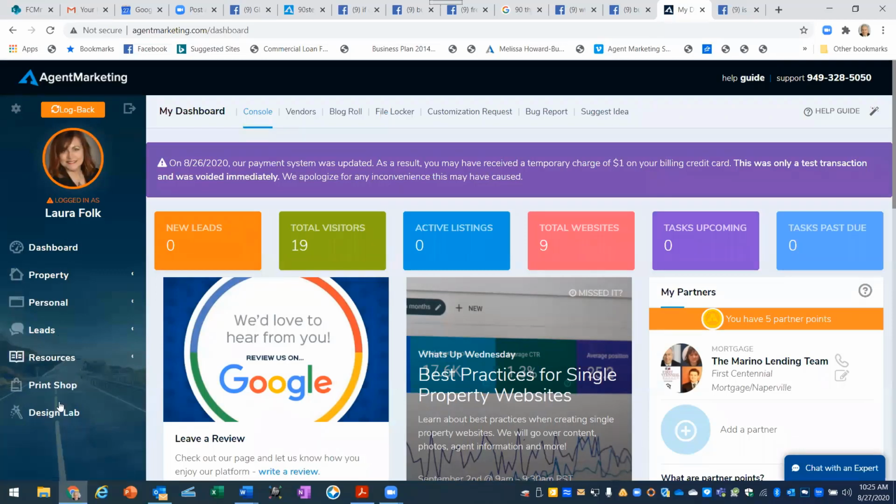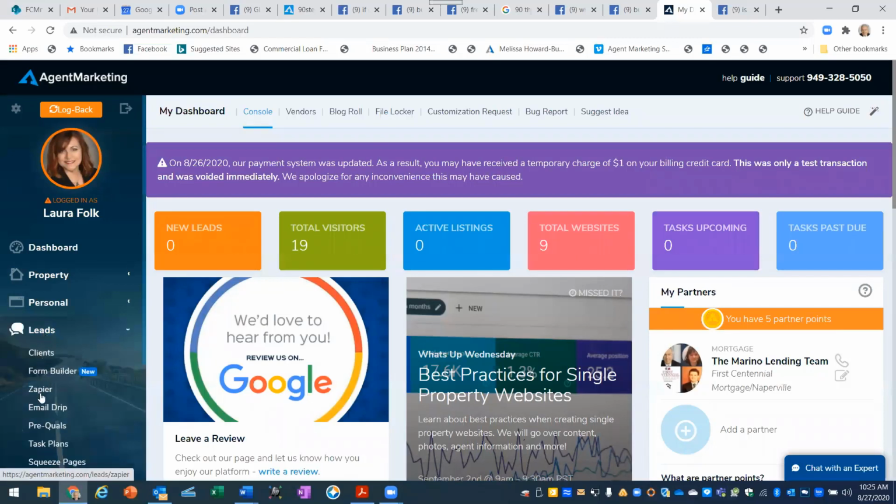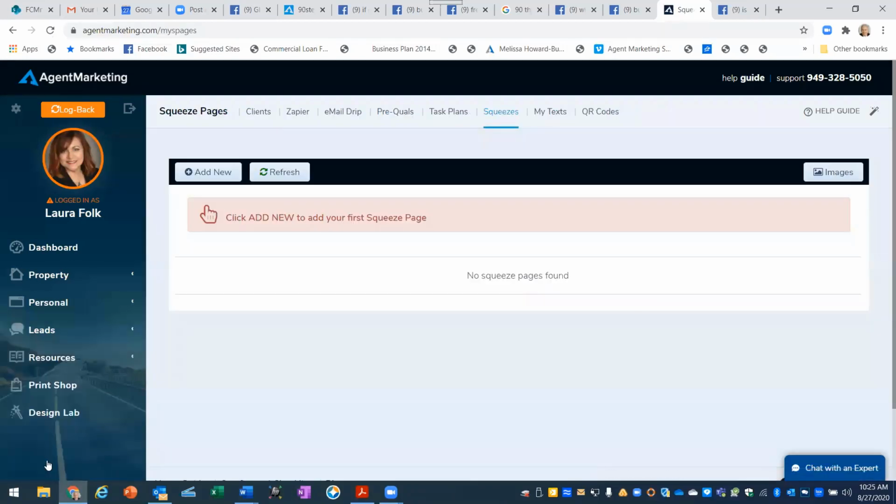Once you do, here are your tabs. What you're going to be doing here is going to leads. Under leads, you're going to see all these subcategories, and what you're looking for is squeeze pages. Squeeze pages are the same thing as landing pages. You notice Laura has no squeeze pages. She has no landing pages. So what we're going to do is click Add New.